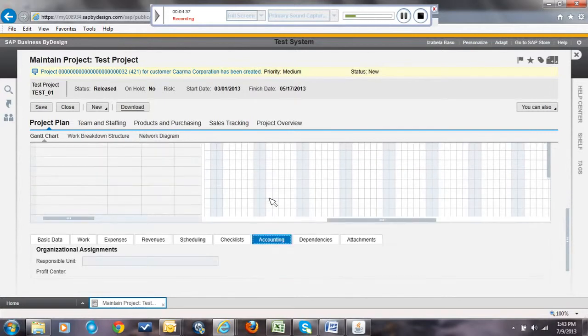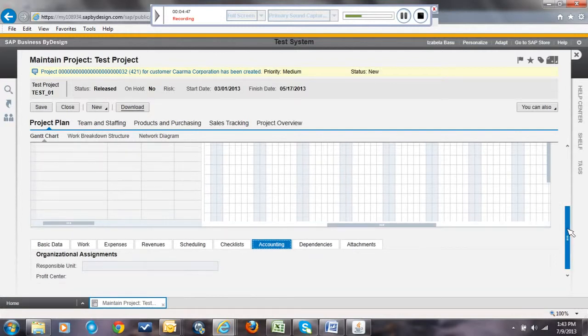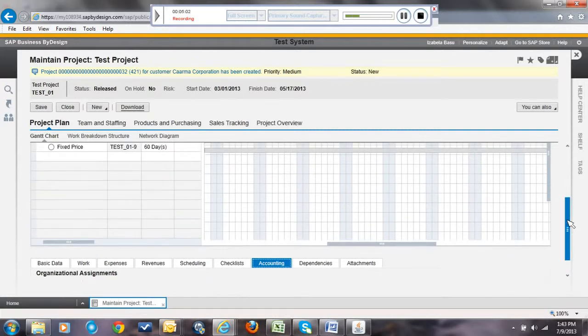You can set up, in the accounting piece, the responsible unit or profit center, as well as the customer that we're going to bill for this project. There are several dependencies that you can create between the tasks of the project. You can attach any supporting documents, perhaps an SOW that you would like to keep handy for anyone working on this project.